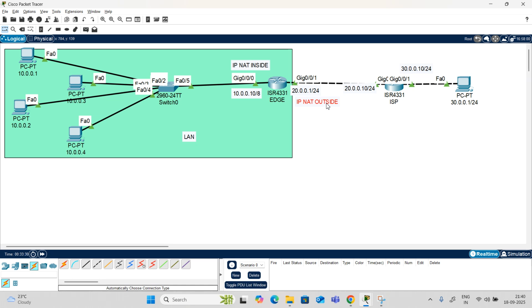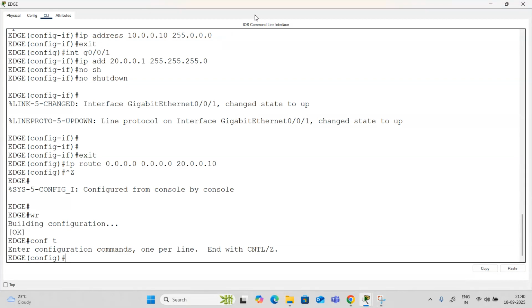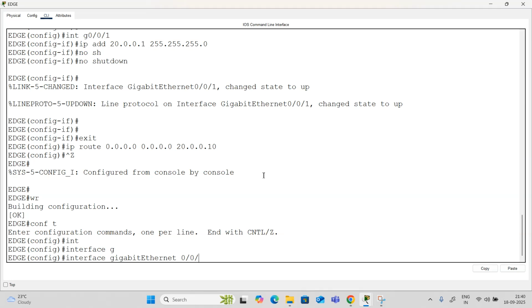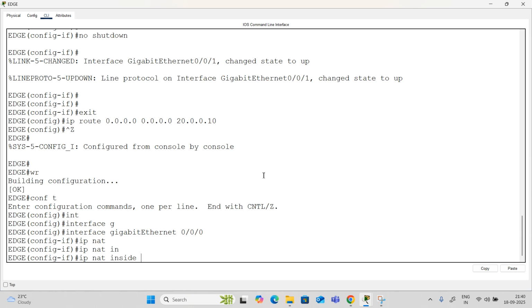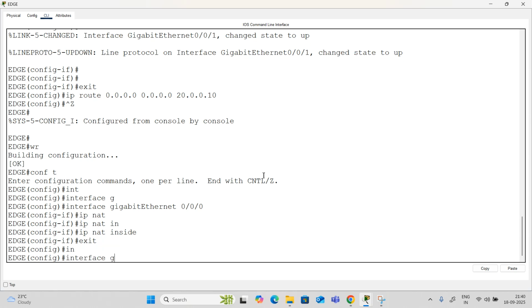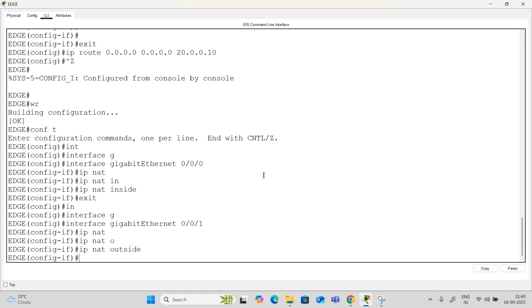If you fail to put this command, the NAT configuration that you do won't work. Let us first do this one. This is the basic primary thing. Interface G0/0, IP NAT inside. Next, interface G0/1, IP NAT outside. Please do up to here.